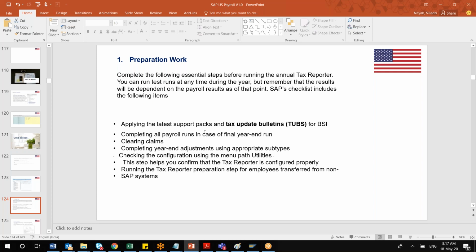In all the jobs that I've seen being advertised, this is always one of the first items they request: you must know how to apply TUBs. Yes, we'll be going into more detail. The TUB and BSI, there's a separate session for that.